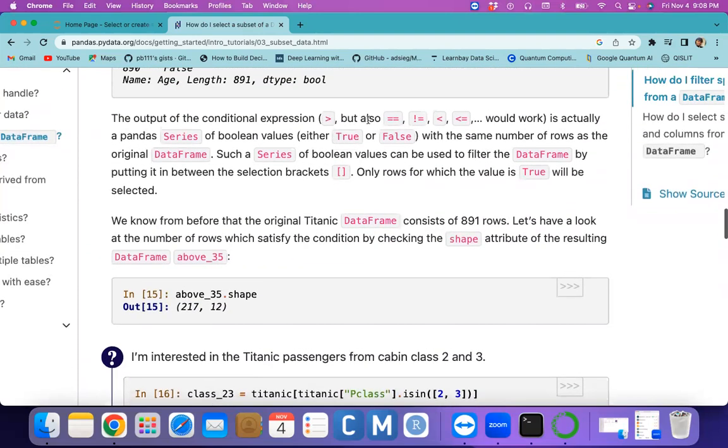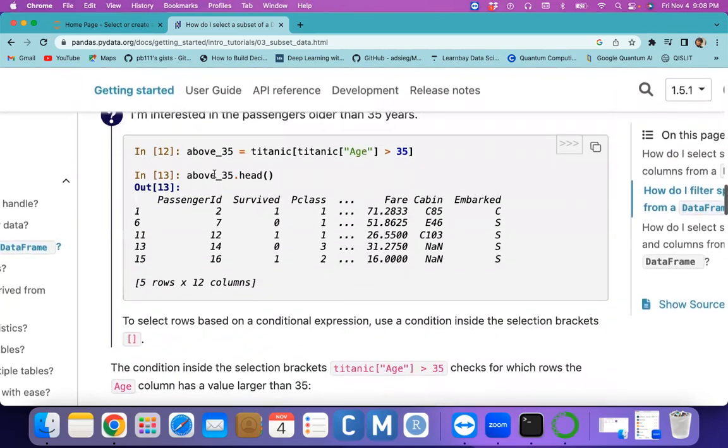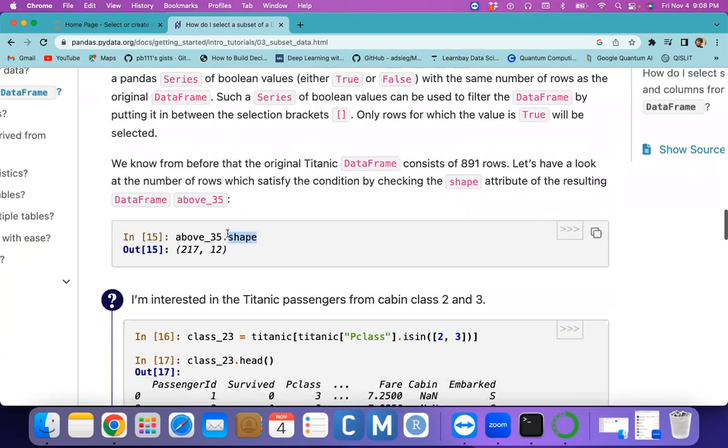So this kind of conditional expression we can use: less than, equal to, not equal to, greater than or equal to. Whichever entries return true, those particular entries are accessed. For example, we are accessing the people older than 35, right? If I want to know how many people are more than 35, then we can simply go for the shape of that new data frame. It returned 217, right? 217 means there are 217 people whose age is more than 35.